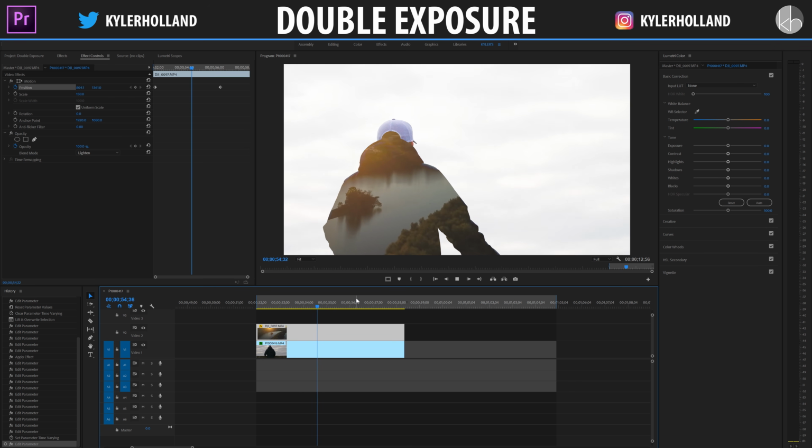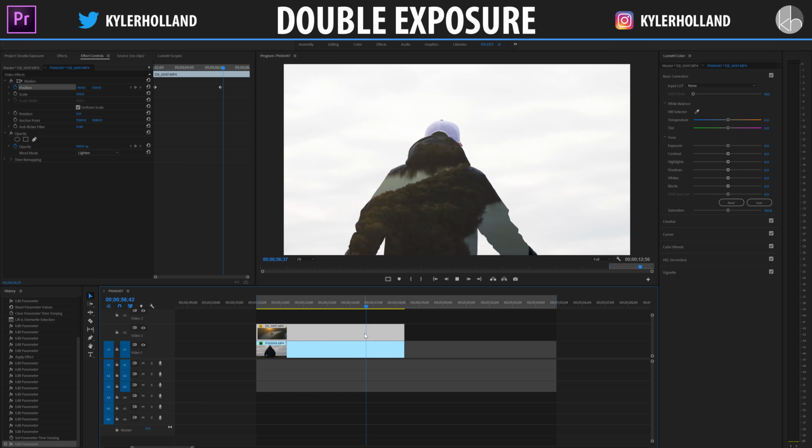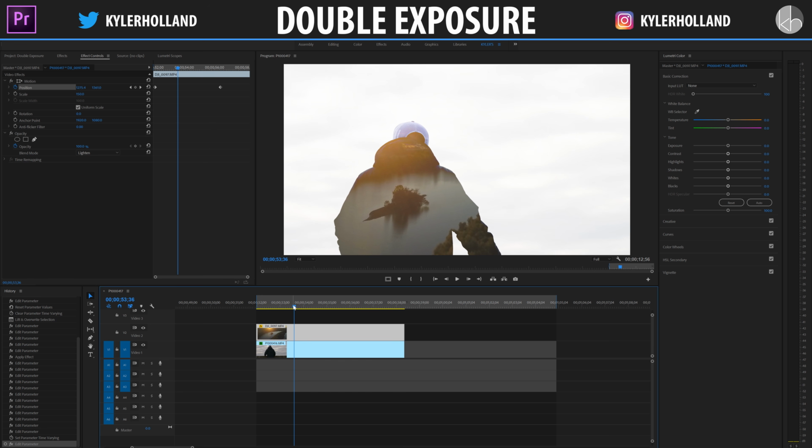So that's the basics of a double exposure, guys. I know there's other ways of doing this. However, this is the fastest double exposure technique that I use a lot.